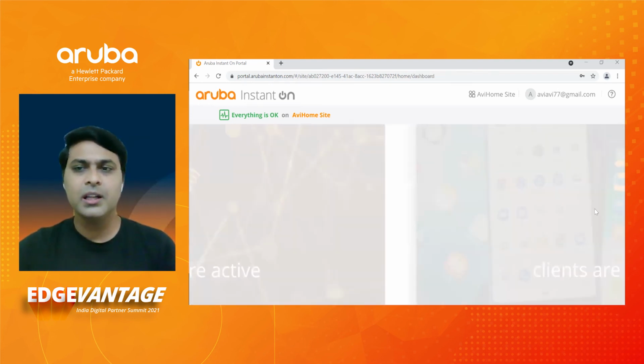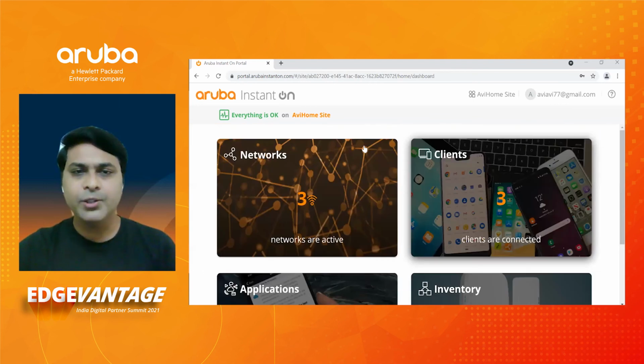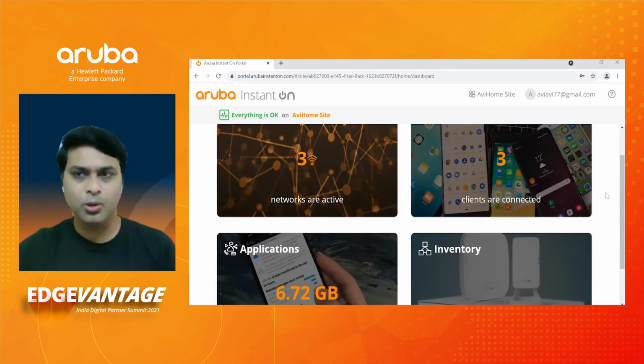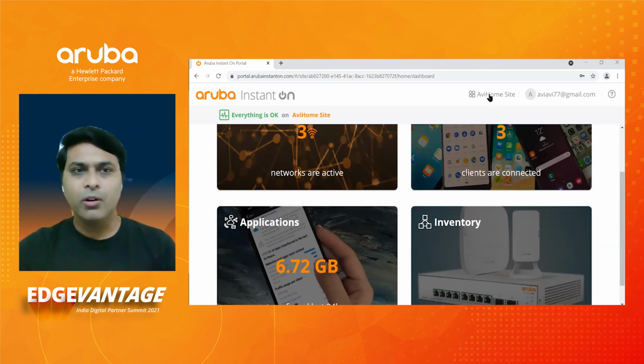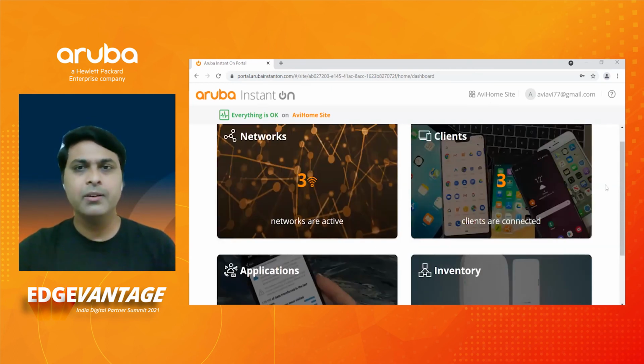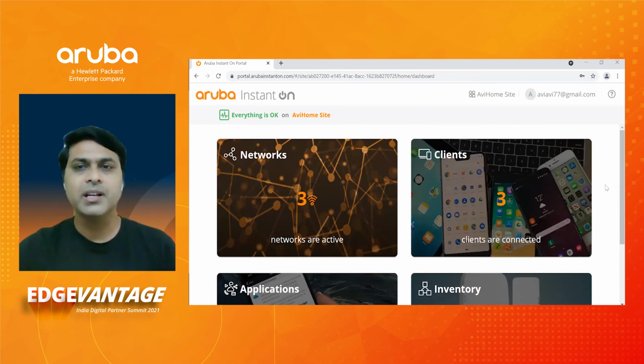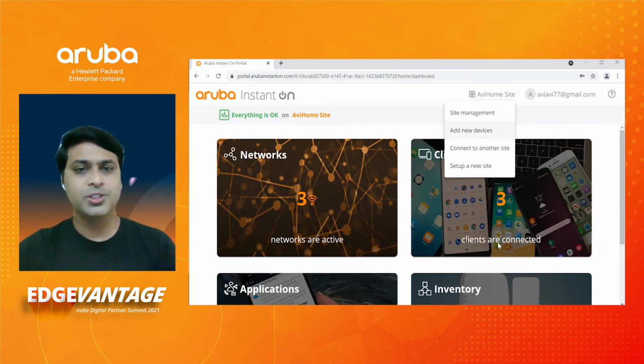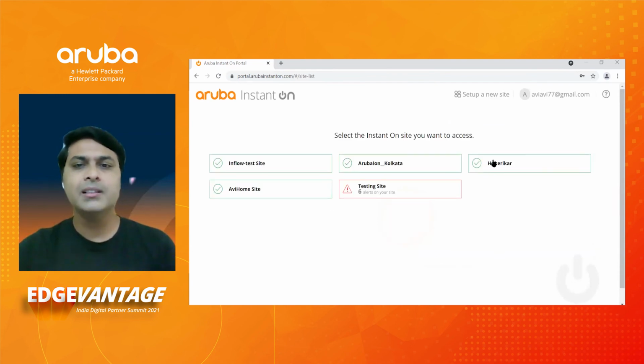So just to rephrase, this is exactly how it looks when you do all these things on your mobile app also. But currently this is my home site, and when I want to manage multiple customer sites, how do I do it? Go to this option and connect to other sites. Just to give you a glimpse, I am managing 5 other sites in 5 different locations. So Instant On will let you manage multiple networks in multiple locations with a single dashboard, with a single ID and password. To give you a glimpse of another site, I'll click on the other test site.